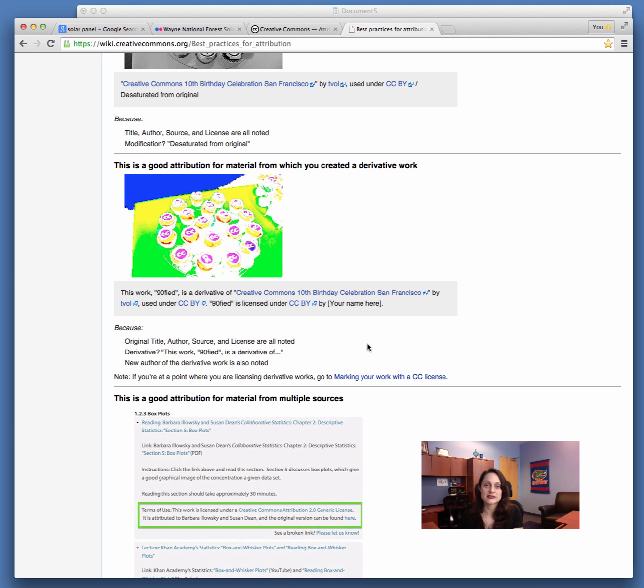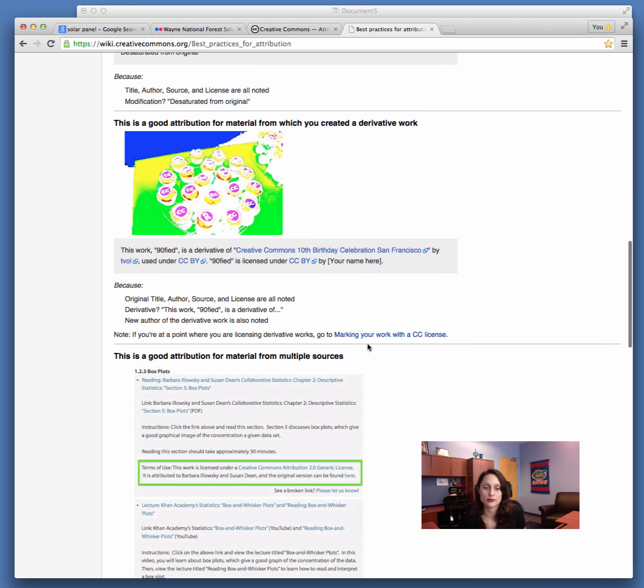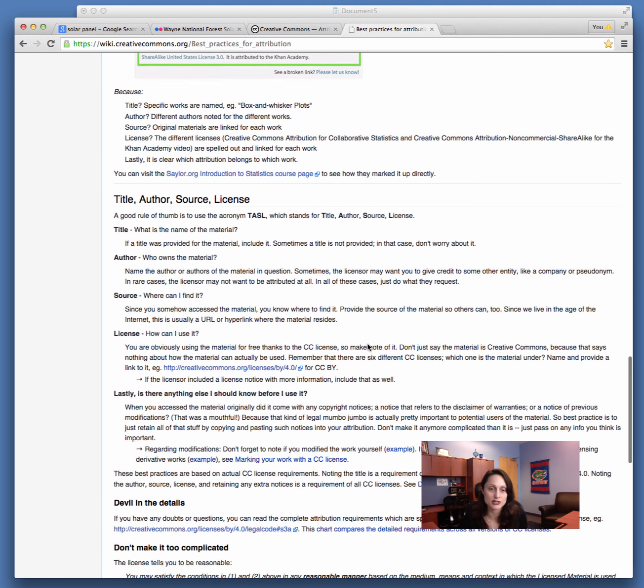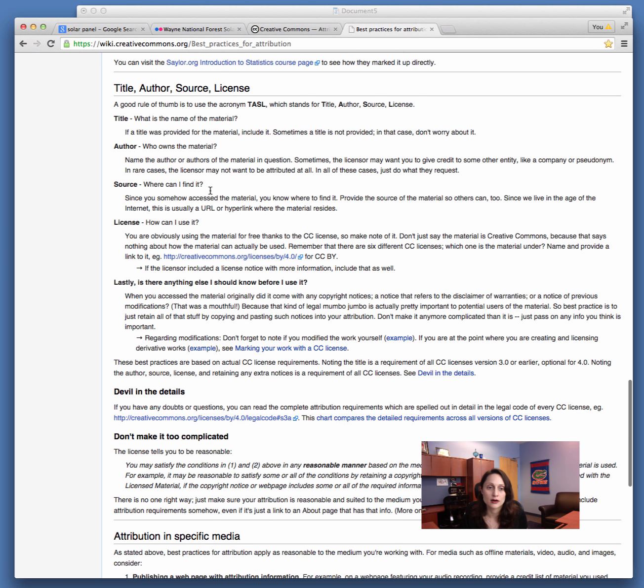So again, I'll put this link in the web page, the course syllabus, for you to read through, but it's good practice of how to go through. And the four main things, I'm going to scroll all the way down here, you want to make sure you go through are title, author, source, and license when you use an image from the Creative Commons into your own work, so into your Word document, into your PowerPoint presentation. You need to cover the title, author, source, and license.